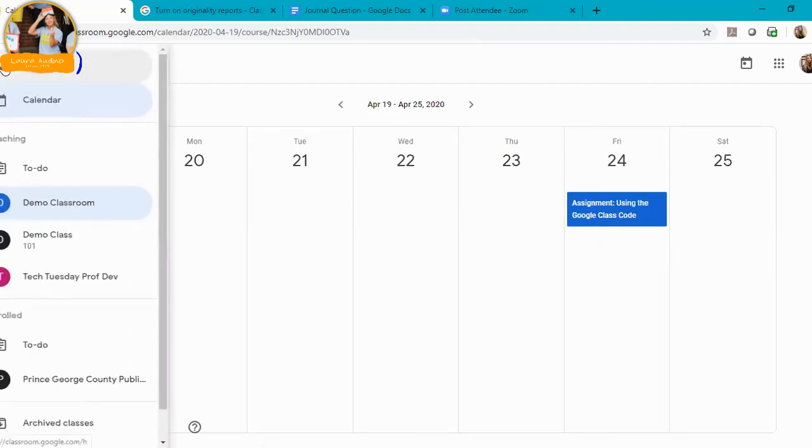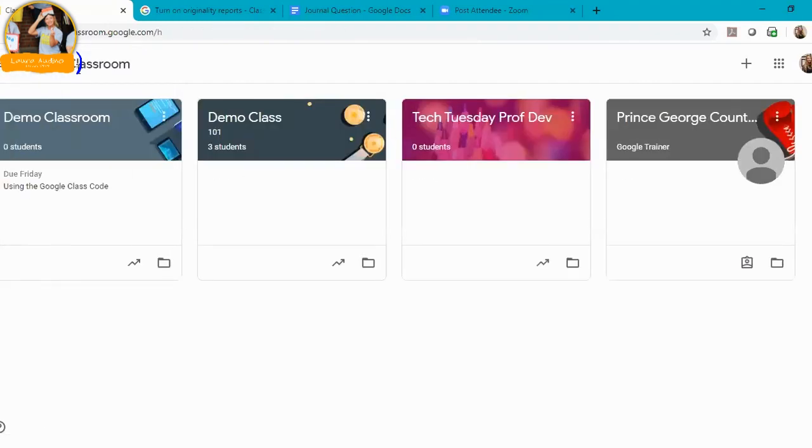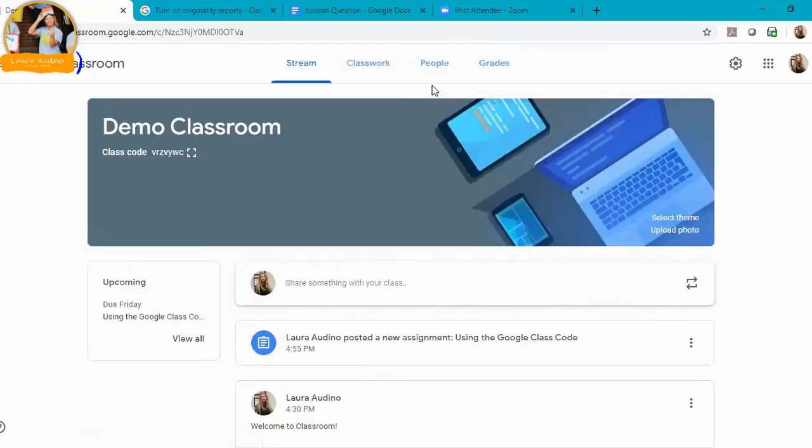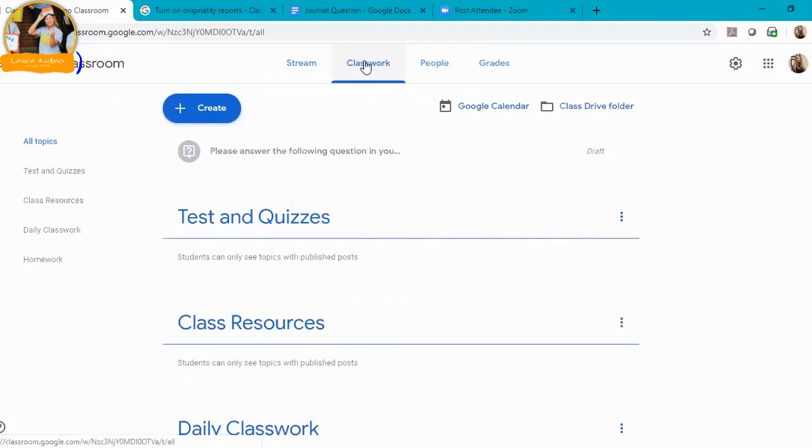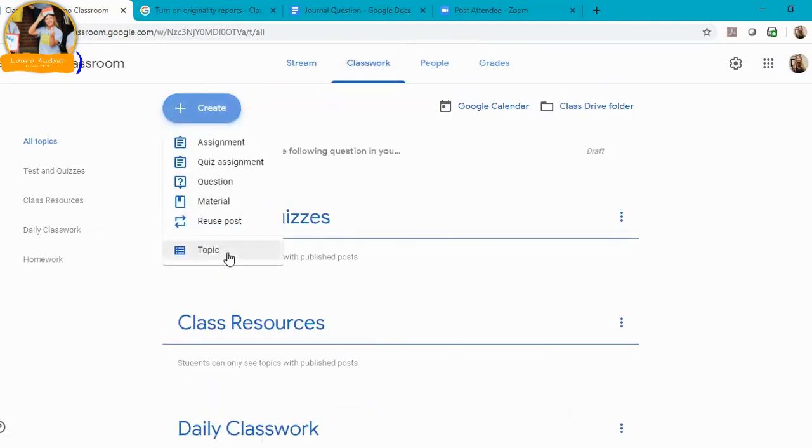Now let's go back to our classes. Let's look at the demo class we just created. I can see at a glance, I have an active assignment that is due Friday. Let's go ahead and open this class, look at our stream. Looking at our stream, we can see we now have an upcoming event based on the due date of our assignment. The announcement is updated on our stream. And we're ready to go to Classwork, create our topics, and then assign assignments to those topics.